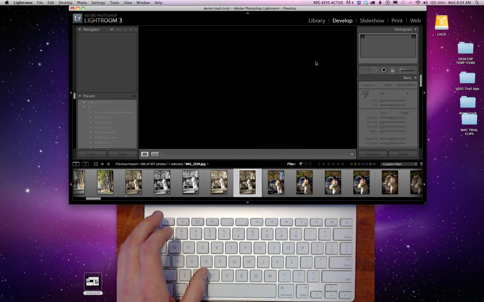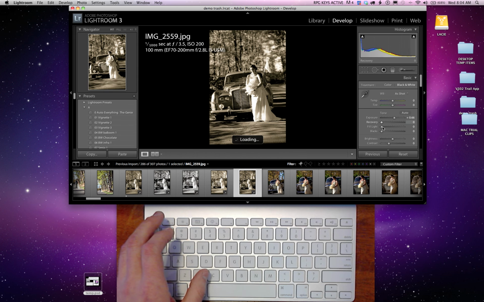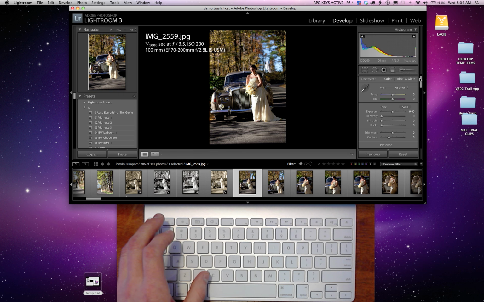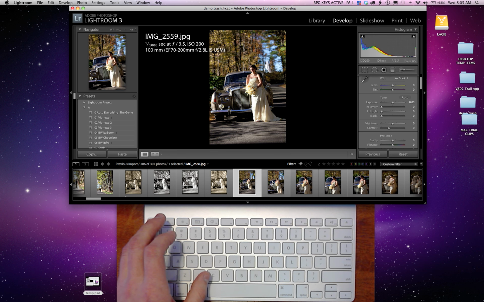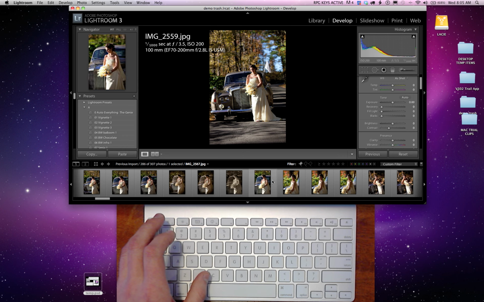So here we are in develop. You can watch your sliders. We'll reset this with a mouse, and you can watch your sliders over here change. Let's go find everybody some new photos to look at.